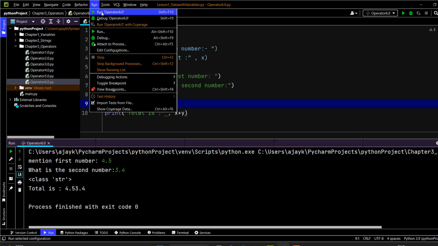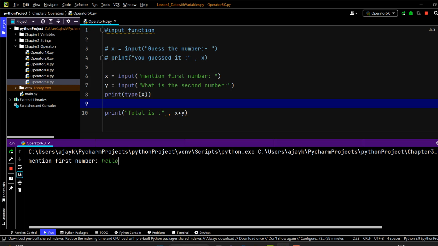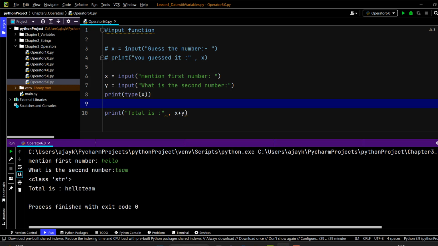If I say hello, then I say team, then I can understand, okay, fine, hello team. But in case of numbers, I don't want that. So you remember what we are going to do? Yes, very good. You will use the conversion function. Remember the casting chapter? We will use int here.